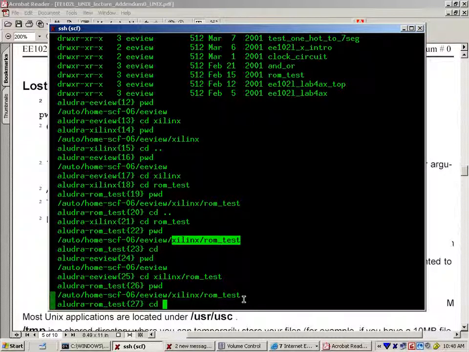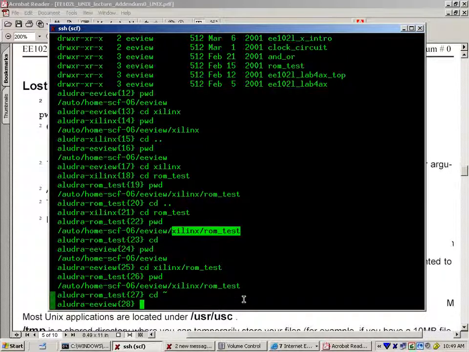Where is it on my keyboard? cd tilde, and that cd tilde takes me back to the home directory again.